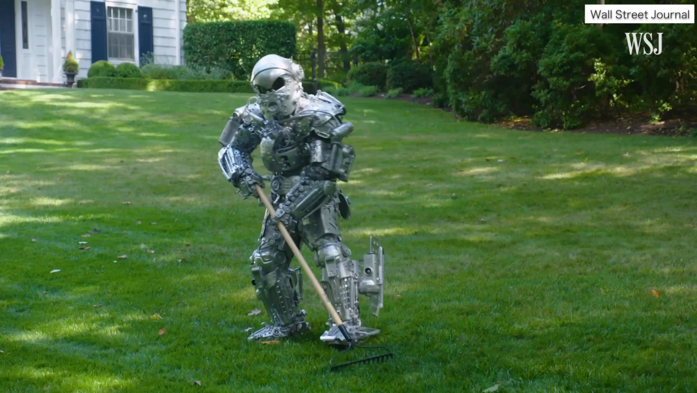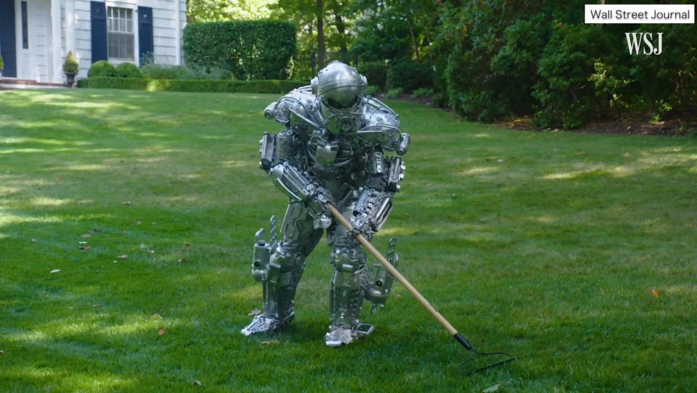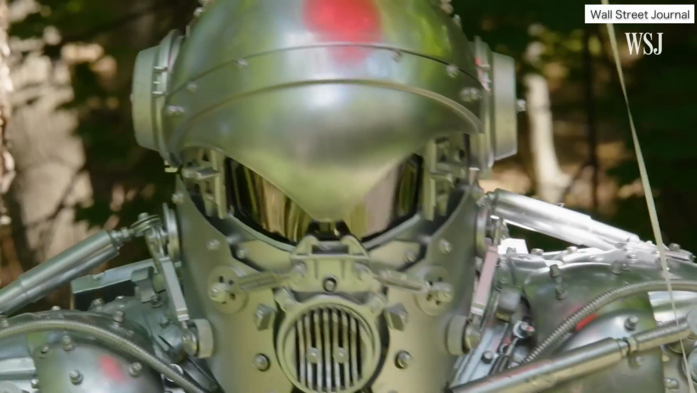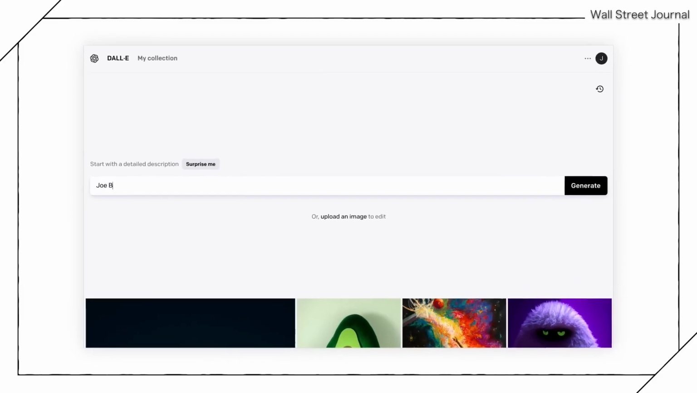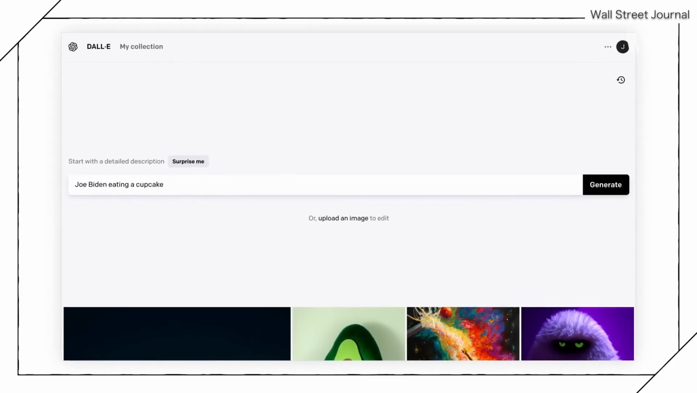So in real life, or even in an AI-generated image, these scenes are pretty fun. A robot doing some everyday things. But what if you wanted to make something not as fun? Maybe something gruesome, or based on a real-life event, or a real-life public figure. Say, Joe Biden eating a cupcake.